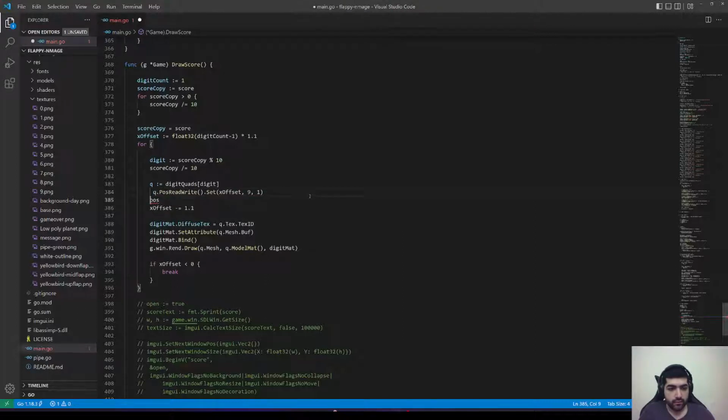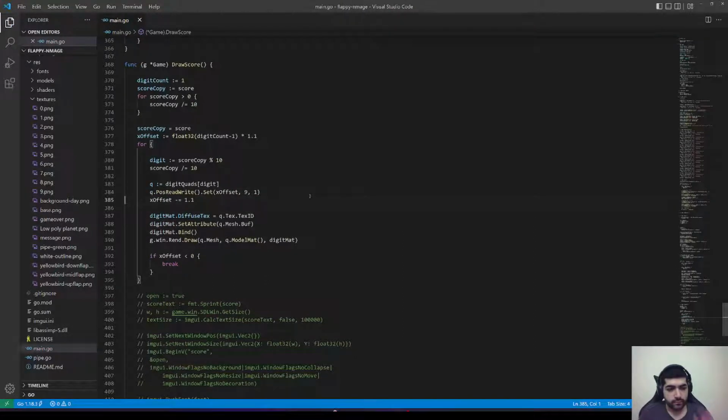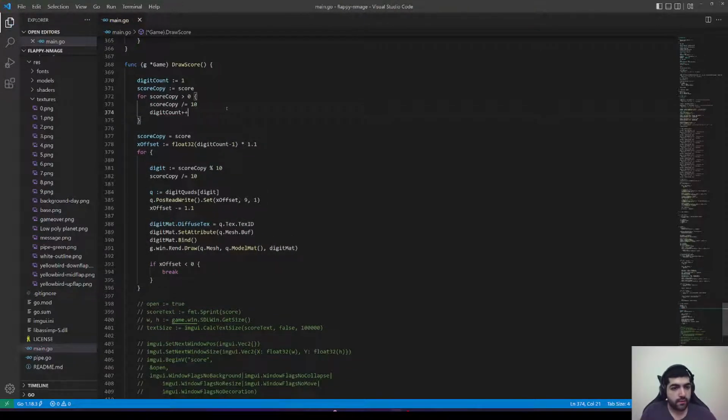Take this. Score again. Okay. Oh, we're not incrementing this. So that's one thing. It shouldn't matter here, because with one digit, this will be 1. This will not even run.